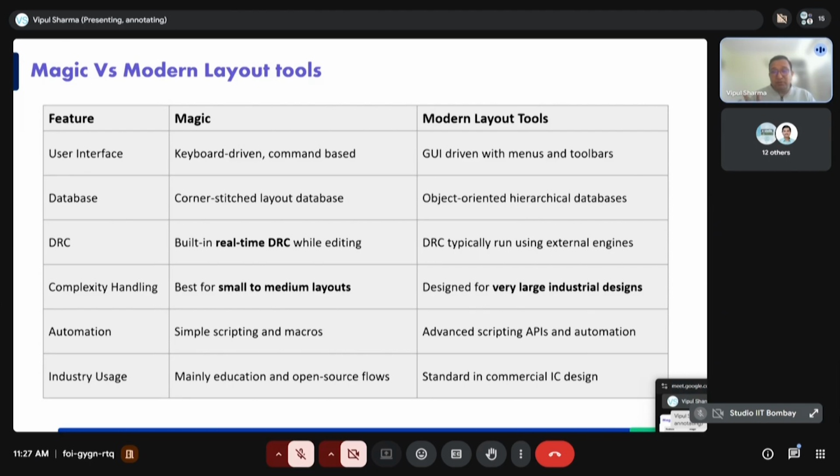The other modern layout tools define everything inside them as objects. A MOSFET is an object, or different devices are objects. Even the metal layers, the wires, or the vias which are used are objects. But inside Magic, most things are interpreted as if you are doing a painting: there are cells, and you are painting the cells. So it is a slightly different approach, but we will see. I will give you some guidance on how to work with this.